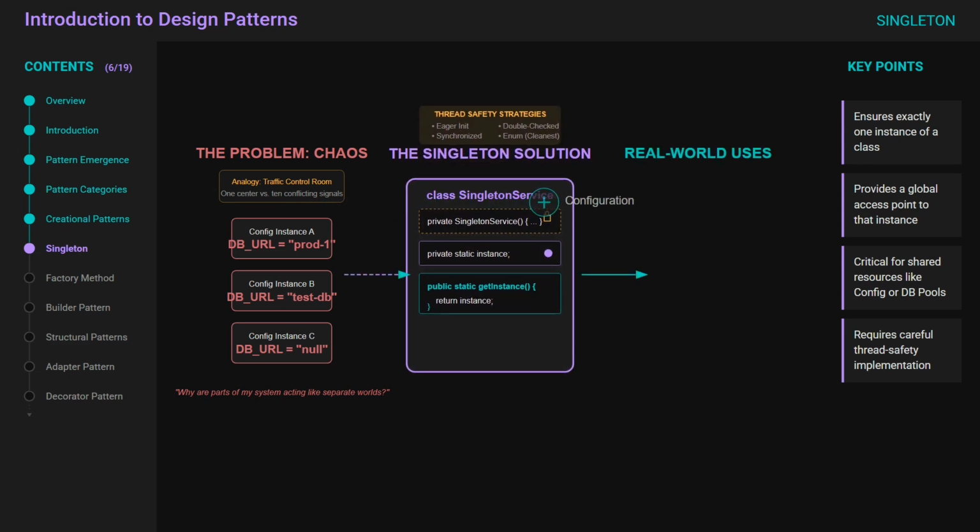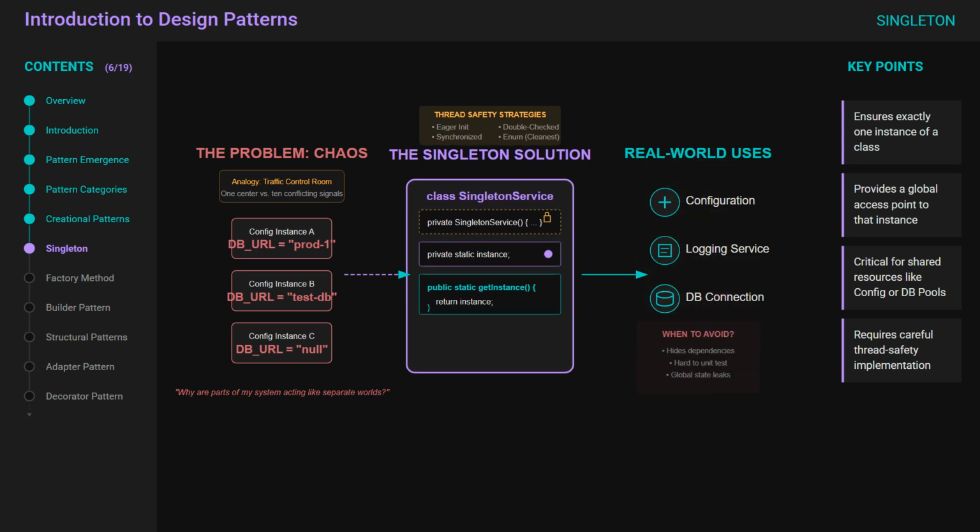In that moment, you might ask, why are parts of my system acting like separate worlds when they should share one truth? That question is the doorway to the singleton pattern. Think of a city traffic control room. You don't want 10 control rooms giving different signals. You want one trusted control center and everyone in the city can reach it. In software, you often need the same thing: one instance, shared everywhere, reliably. This is exactly where the singleton pattern shines.